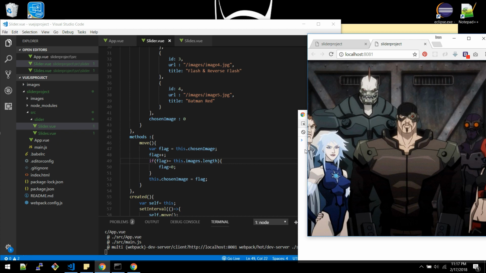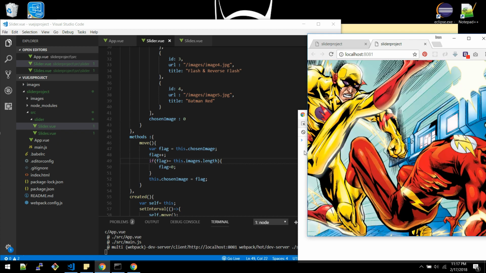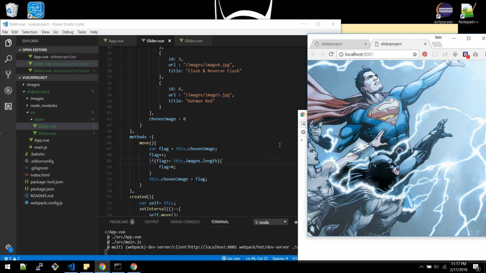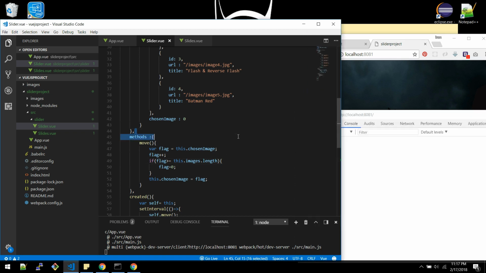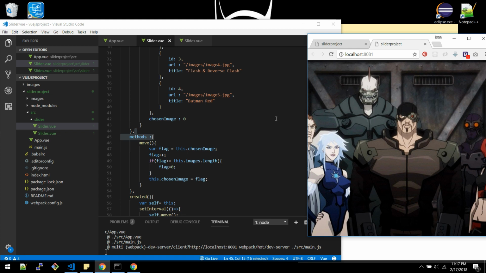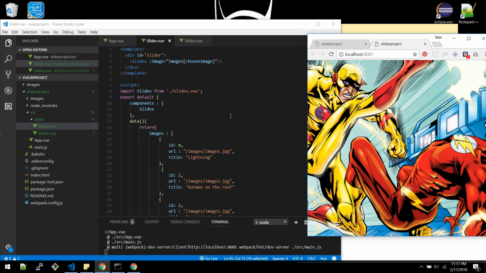Let's check it once. So Batman Red is here, and then we have Superman, and then we have Lightning, right? So it's working now. The slide is working. We need animations, right? So let's work on animations.